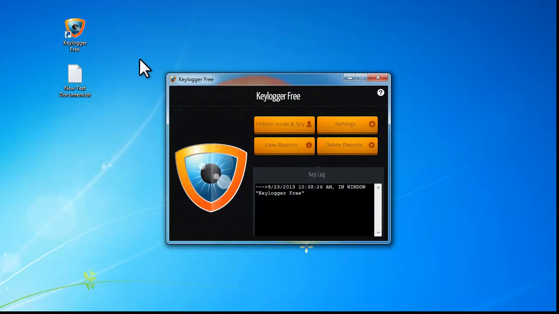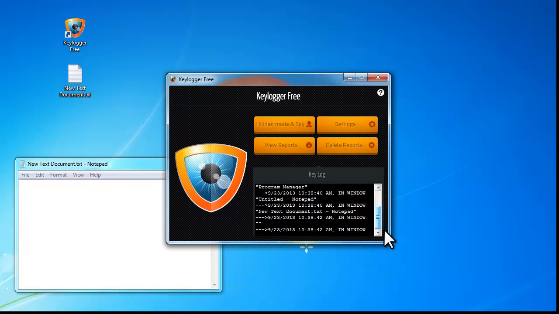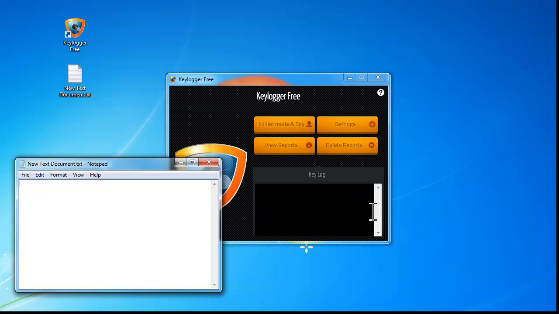It automatically starts saving your operations and the keystrokes you have pressed into a log file. So let's open a text file and type something. You can see the keylog in the box at the bottom.